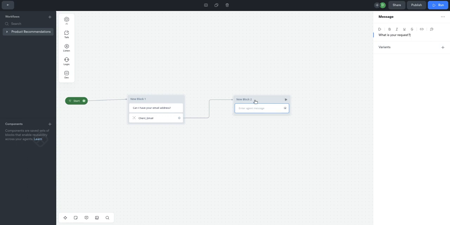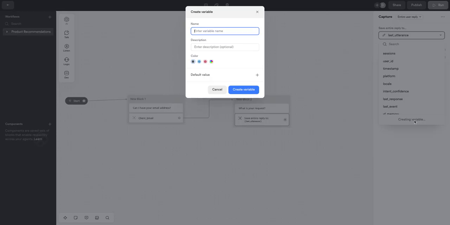Where's your request? And in this one, we're going to use capture, but we're going to capture the whole thing. So entire user reply. Now, the entire user reply is always saved to a variable called last utterance, right? But we are going to create a new one here. We'll call this Zend message, and that will then.